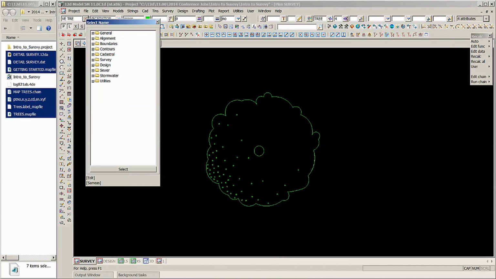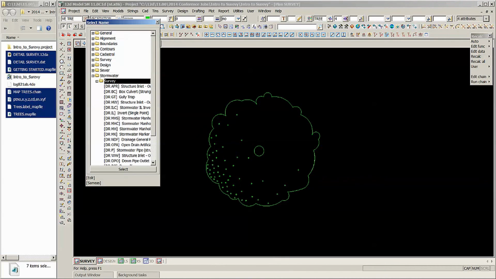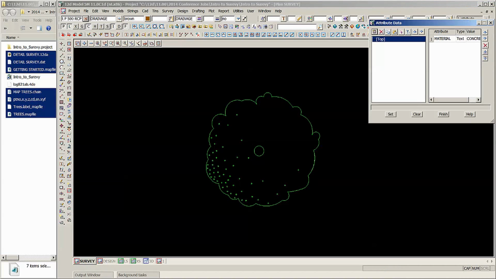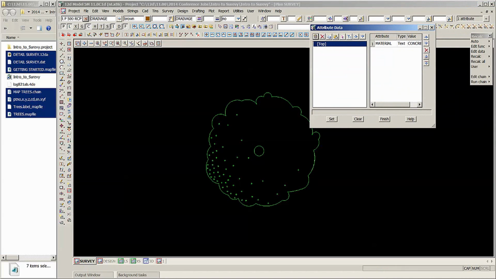So if I have a look at, say, a stormwater survey, and this one, just try and find the code, so stormwater pipe, and if I type 500 RCP and hit enter, it populates the one attribute saying that it's a material and concrete.